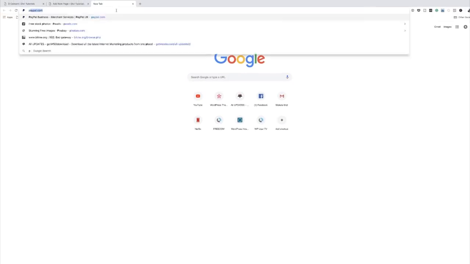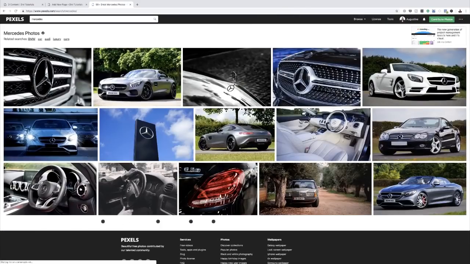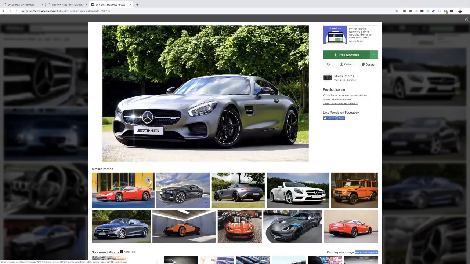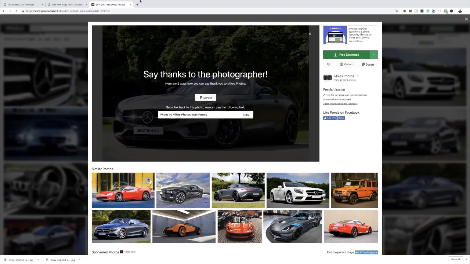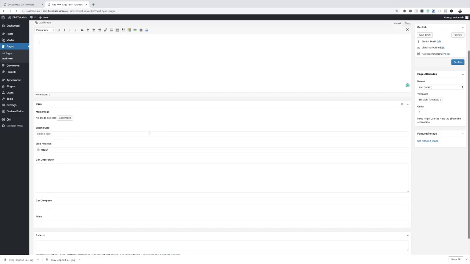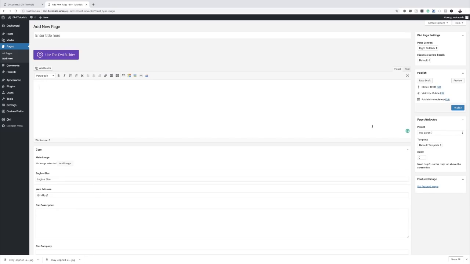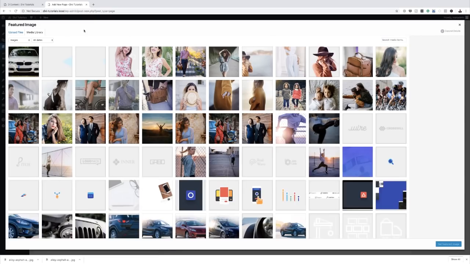So let's say I need to create a brand new car, and this car is, let's say, a Mercedes. So what I'm going to do is I'm just going to go to Pexels and download the image. Okay, so I'm going to go with this one right here. Just download it. Okay, so that image is now downloaded onto my computer. Right, so what I'm going to do now is I'm going to create a brand new page. And now if you take a look at the bottom here, all those custom fields that I added using the plugin are now added here. So we can see here we have cars, car engine, web address, car description, car company, price, and so on. Right, so what I'm going to do now is I'm going to add my featured image, which is the Mercedes. So I'm going to click on upload files.